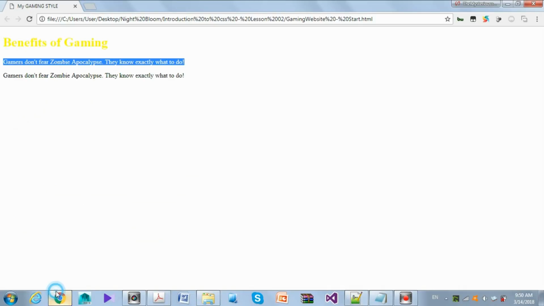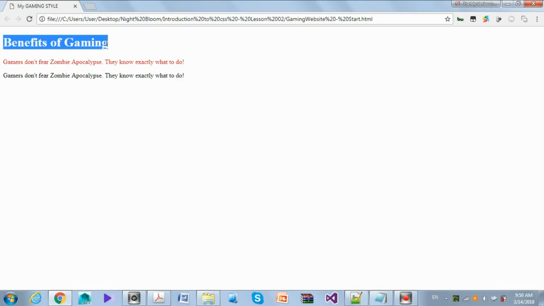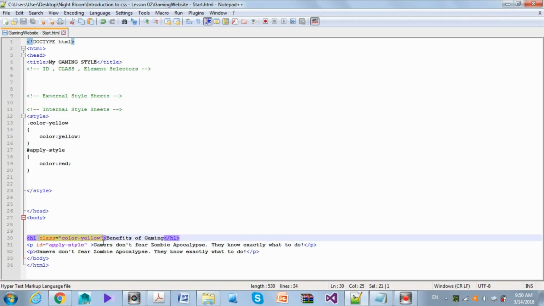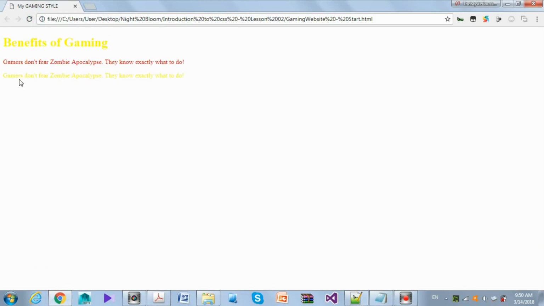Now let's Ctrl S to save, and we can see that everything is still the same because the H1 and the first P have this class. Now let's give the same class to the second P element, and Ctrl S to save, and now we will see that it also applies to the second paragraph.